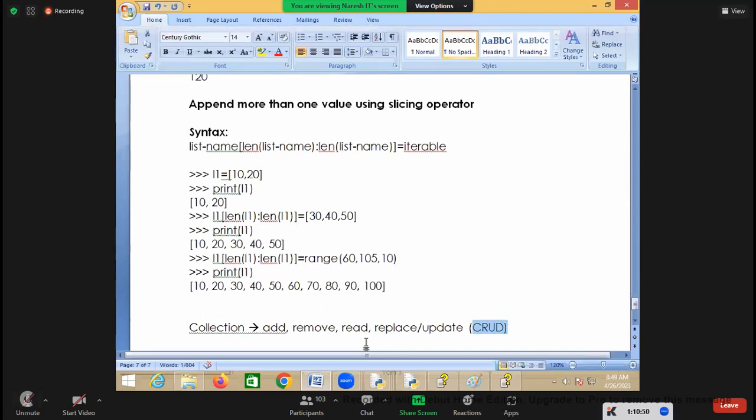CRUD. For example, you take your phone book. What do you do in your phone book? Add contact, read contact, update contact, delete contact. How many operations are you doing? 4. If you take a shopping cart, if the shopping cart is a collection, what do you do? Add the product, update the product, remove the product, and list all the products.